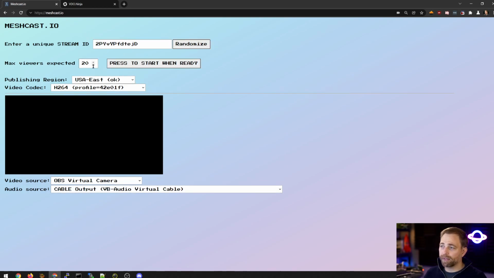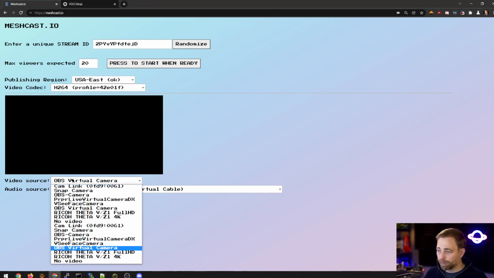We can enter a stream ID. We can say how many viewers we intend to have join our broadcast. So we enter the max number of viewers we expect, and the system then optimizes for that and reserves space for it. We can select which service we want to publish to, east, west, whatever. It automatically selects the best, closest server to you. You can choose things like video codecs. Again, the default is fine. And then you can select which camera to use. If we're using OBS, we can turn on a virtual camera.